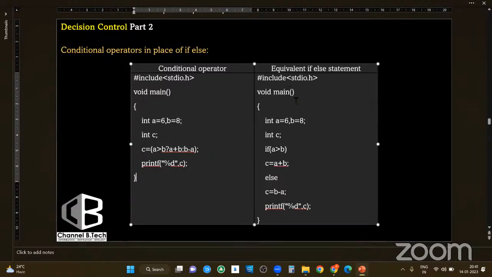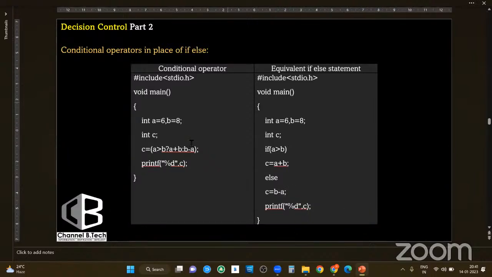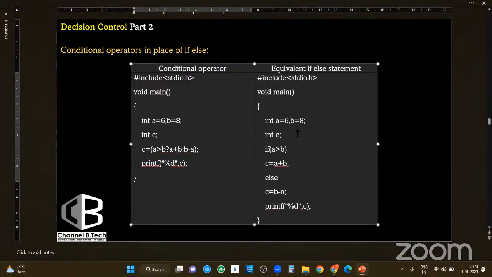The same thing if you do it in an if else statement. So A equal to 6, B equal to 8, you are declaring C. If A greater than B, which becomes false, that means the else part will be executed. So C is equal to B minus A, so 8 minus 6, 2 will be the output. Both are doing the same task, but the conditional operator makes it a little easier.